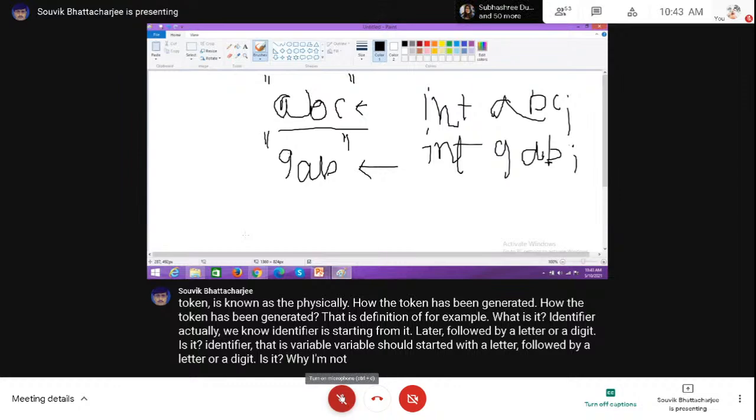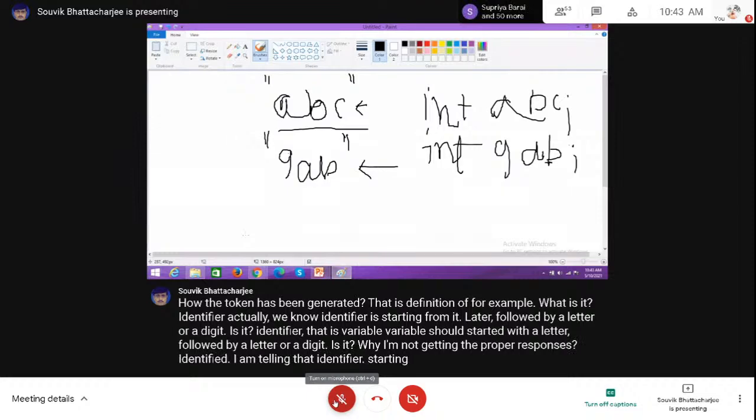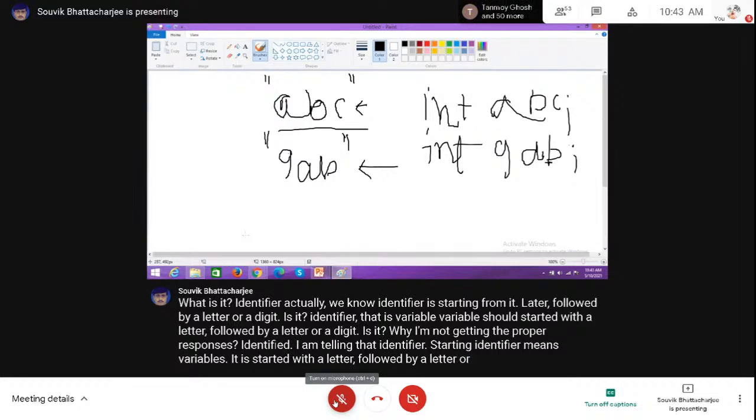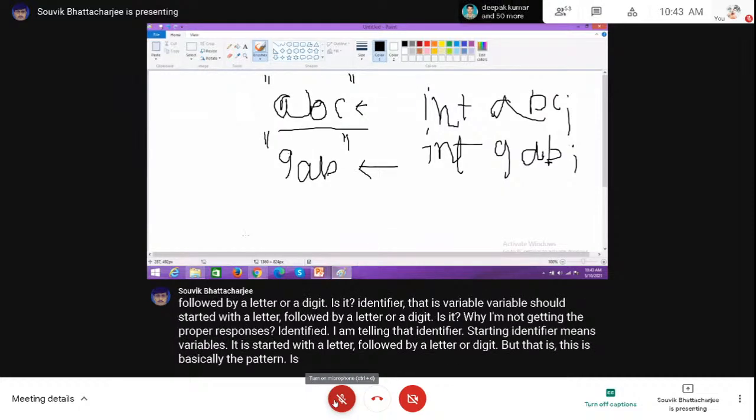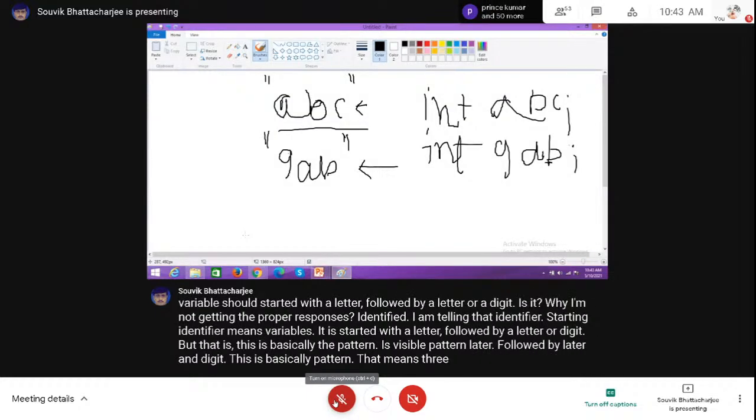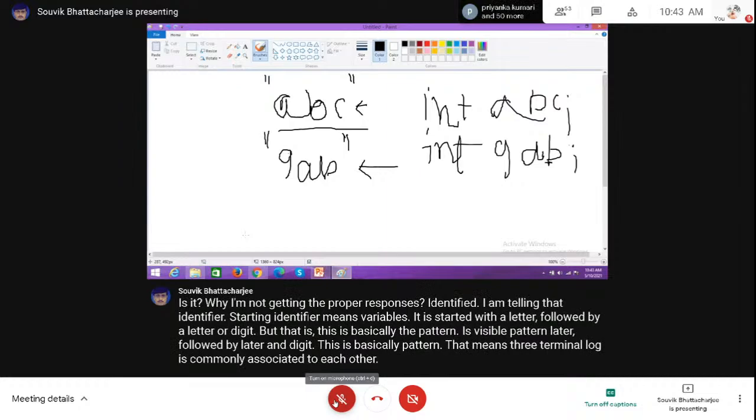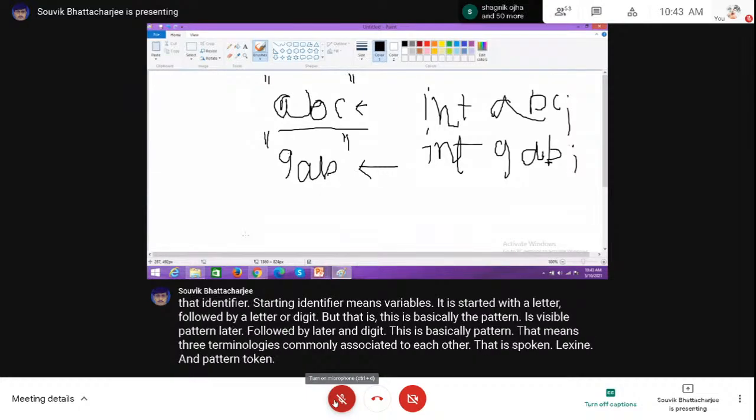Why am I not getting proper responses? I'm telling you, identifier means variables. It starts with a letter followed by a letter or digit. This is basically the pattern: letter followed by a letter or digit. That means three terminologies are commonly associated with each other: token, lexeme, and pattern. It should be clear to you.